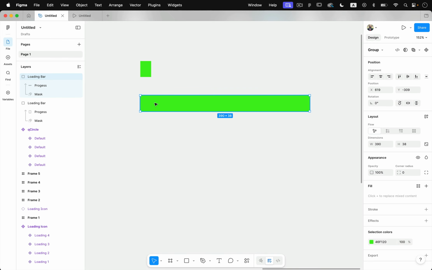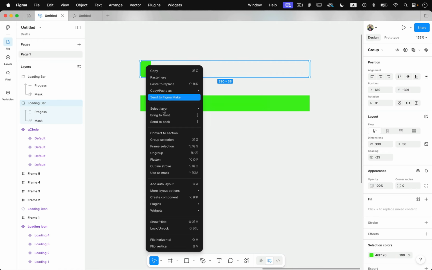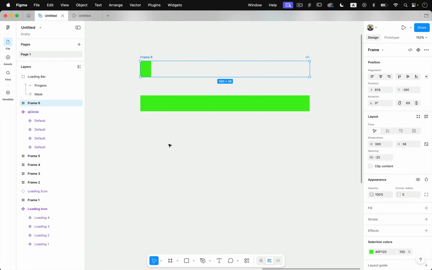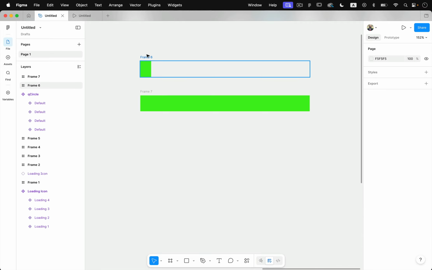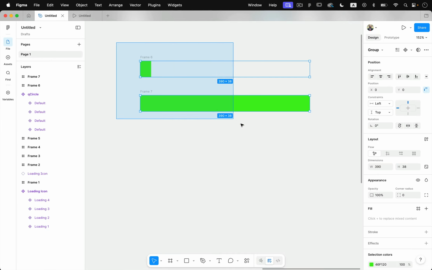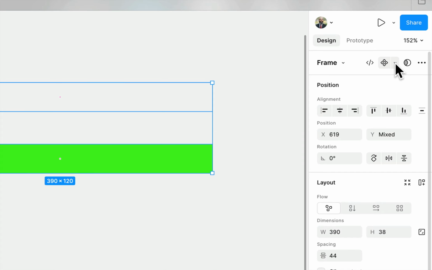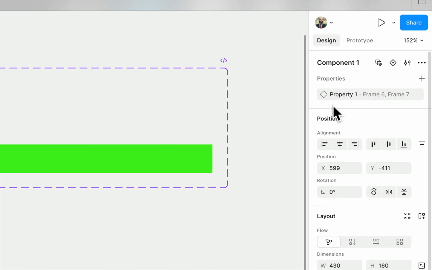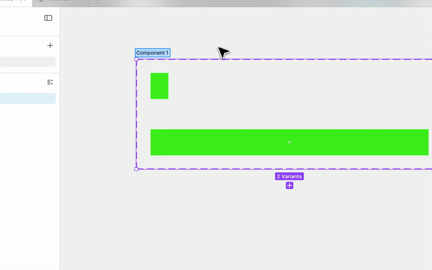We can put each one inside of its own frame. So choose this first loading bar, Option Command G, or you can right click on it and put it in a frame. We'll do the same for this one and put it in a frame as well. Now with both frames selected, let's go over to our options here and tell it to create a component set. And again, I'll name this component my loading progress bar.